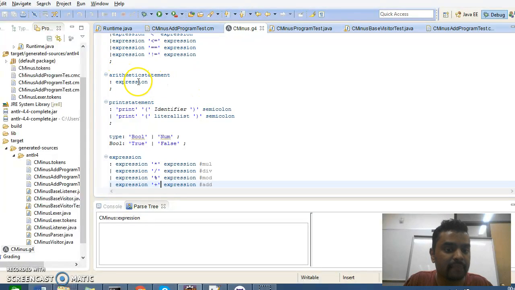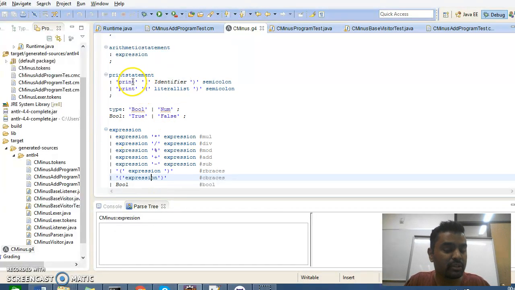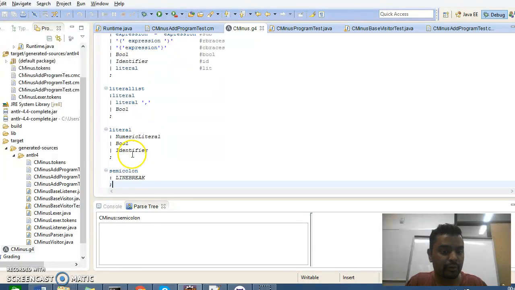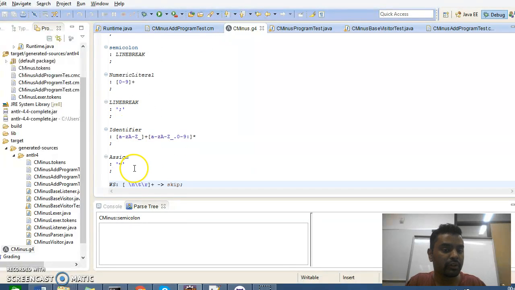So the arithmetic statement simply takes in an expression, which is defined down here. It can be any kind of arithmetic operator between the expressions. The print statement is simple, it just prints an identifier, or it can print a literal list, and that's the literal list. The semicolon is simple, it's just a line break, and here are all the literal values.